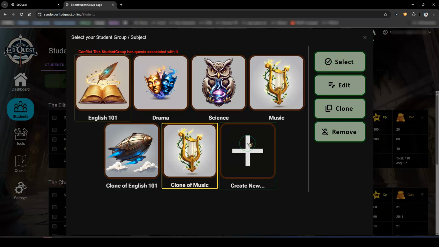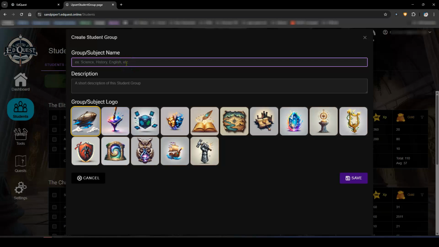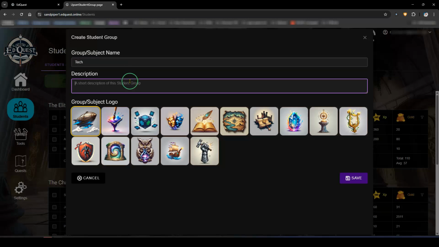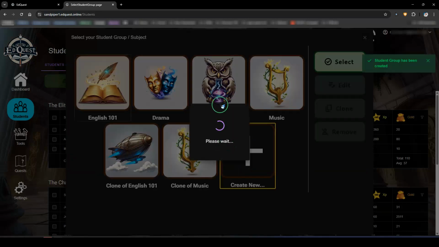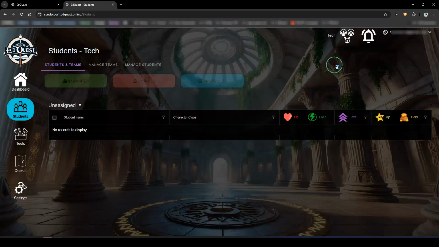If you want to create a new group, so I've got a new class, new subject, whatever that is, I just go in and I go, this is going to be my tech subject. I can put a brief description, tech things, and I pick my icon. So I pick what I think fits best for my subject, and that will be the logo that I'll use, and the students will see it when they first sign on as well. So here I can see, here's my tech class, I select it, and now, because this is a new class, I've got no students, so I'll go back through that student process.